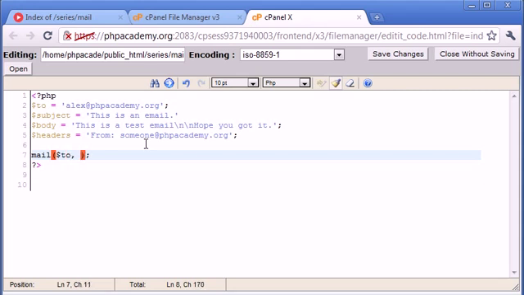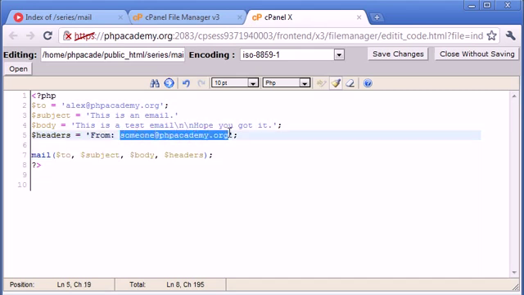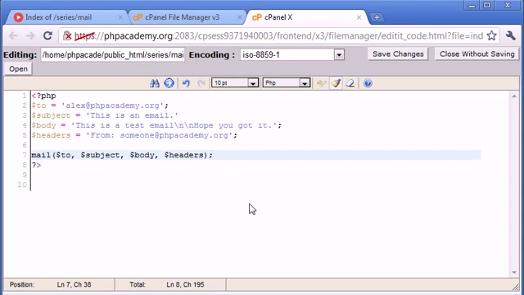So the first one you need to specify is who it's to, so the recipient's email address. Then you need to specify the subject of the email. So our subject is this is an email. Then you need to specify the body, so our body here is equal to this is a test email. We go down a new paragraph, which is equivalent to 2 lines, and then we say hope you got it. Now what we need to do is give the headers, and there's plenty of information that we can pack into here, but for this simple mail function tutorial, just giving you an idea of how it works, I'm just saying from someone. So this is the name that is going to be displayed when we pick up the email.